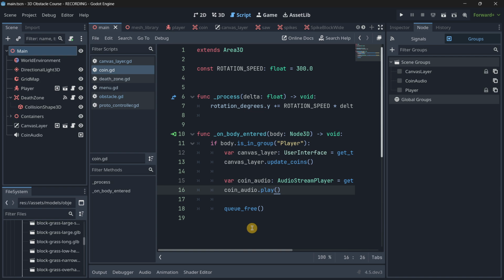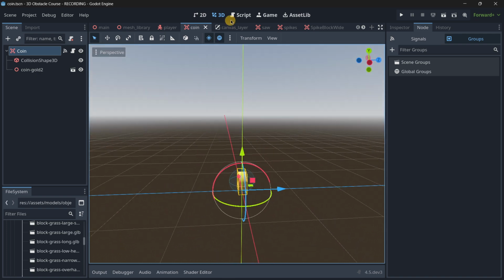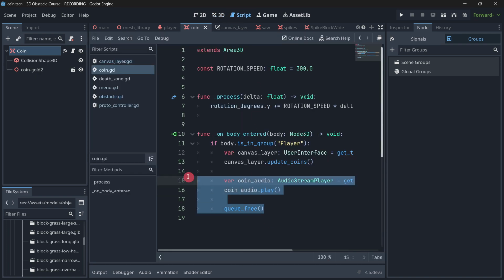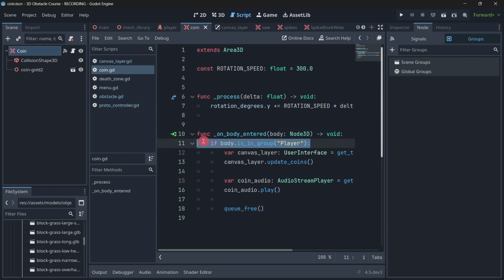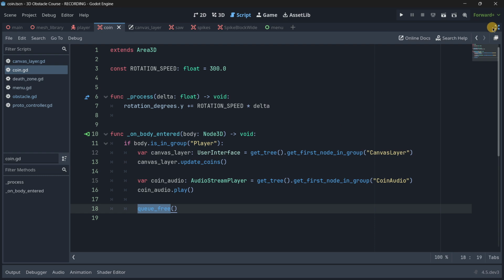So first of all, this is a super simple game that I have created. And if we check the code, this is the coin script attached to the coin, but this principle can be applied to any game, 2D, 3D, whatever it is. So basically, when the player collects a coin, what we do is update the coins and play a coin audio, and then we just delete the coin.